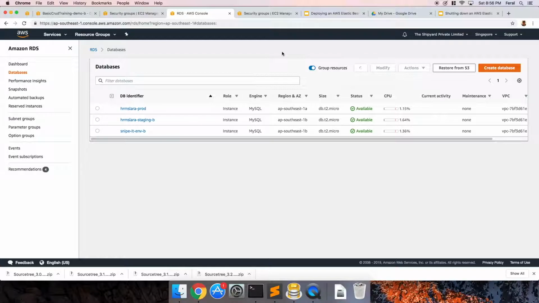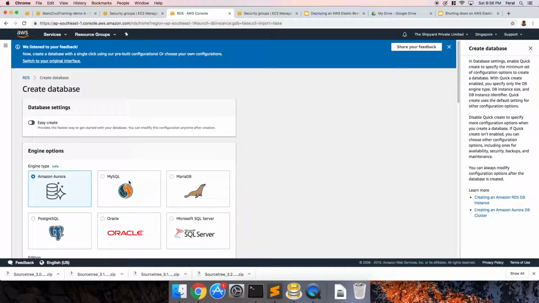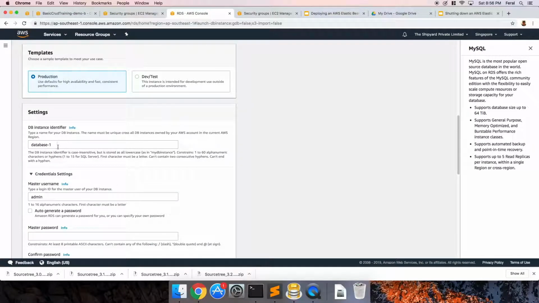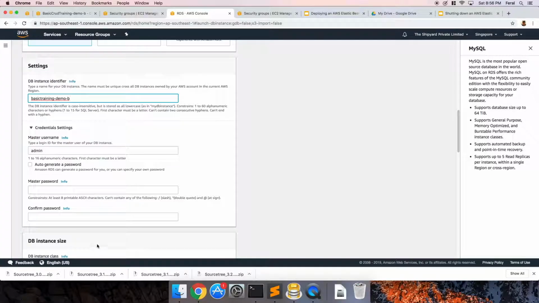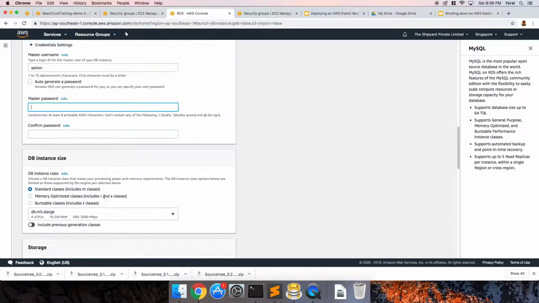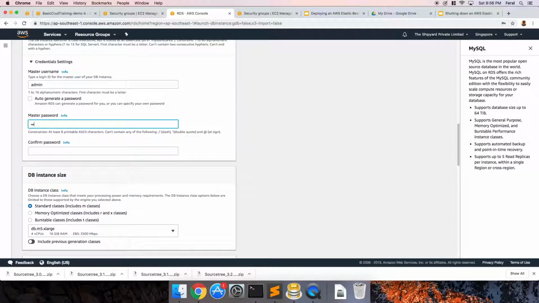Okay, so while our Beanstalk environment is still running, I thought what we could do is swing around to RDS and set up the RDS to save ourselves some time. We're going to call this basic training demo B, and we're going to set a master password. That is a rubbish password, but you should use a real useful password in the future if you're doing this for real.